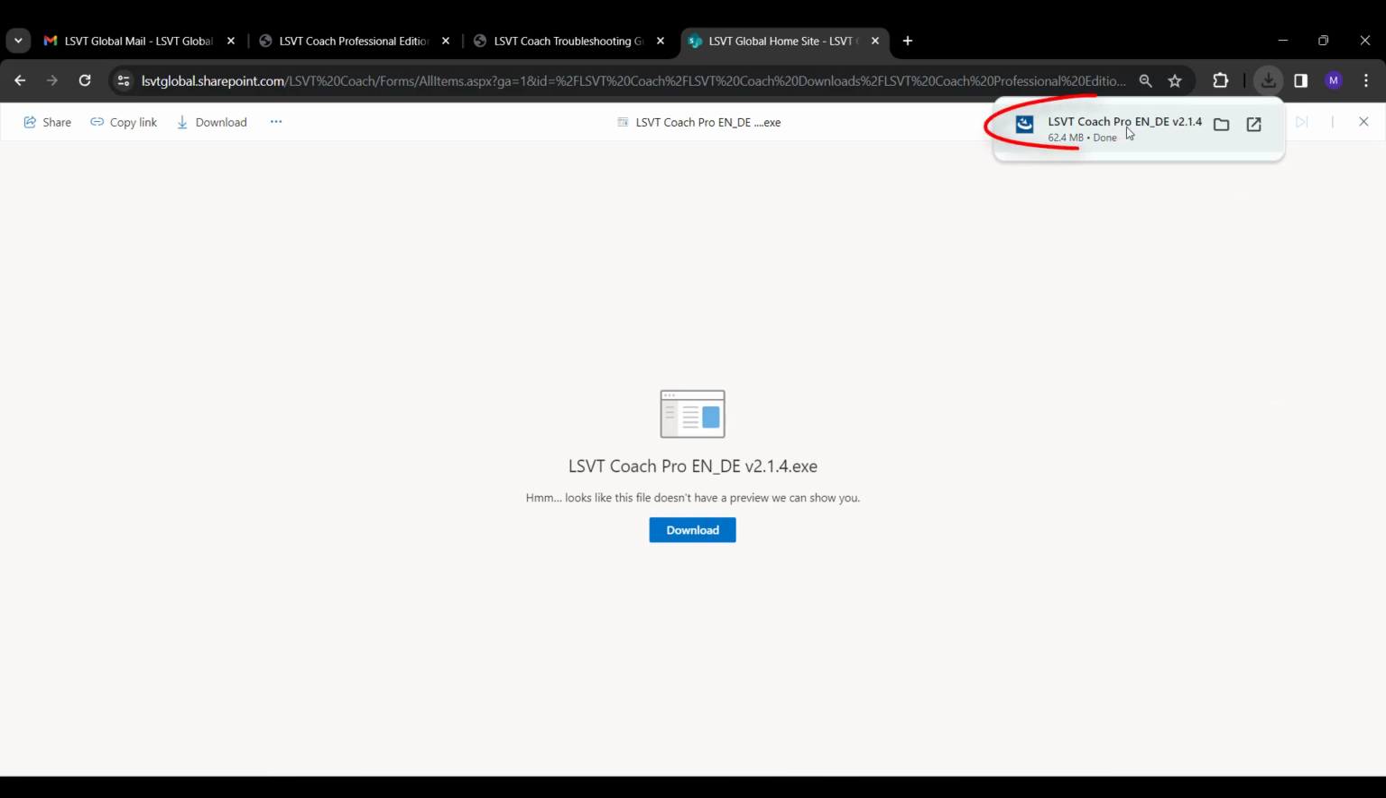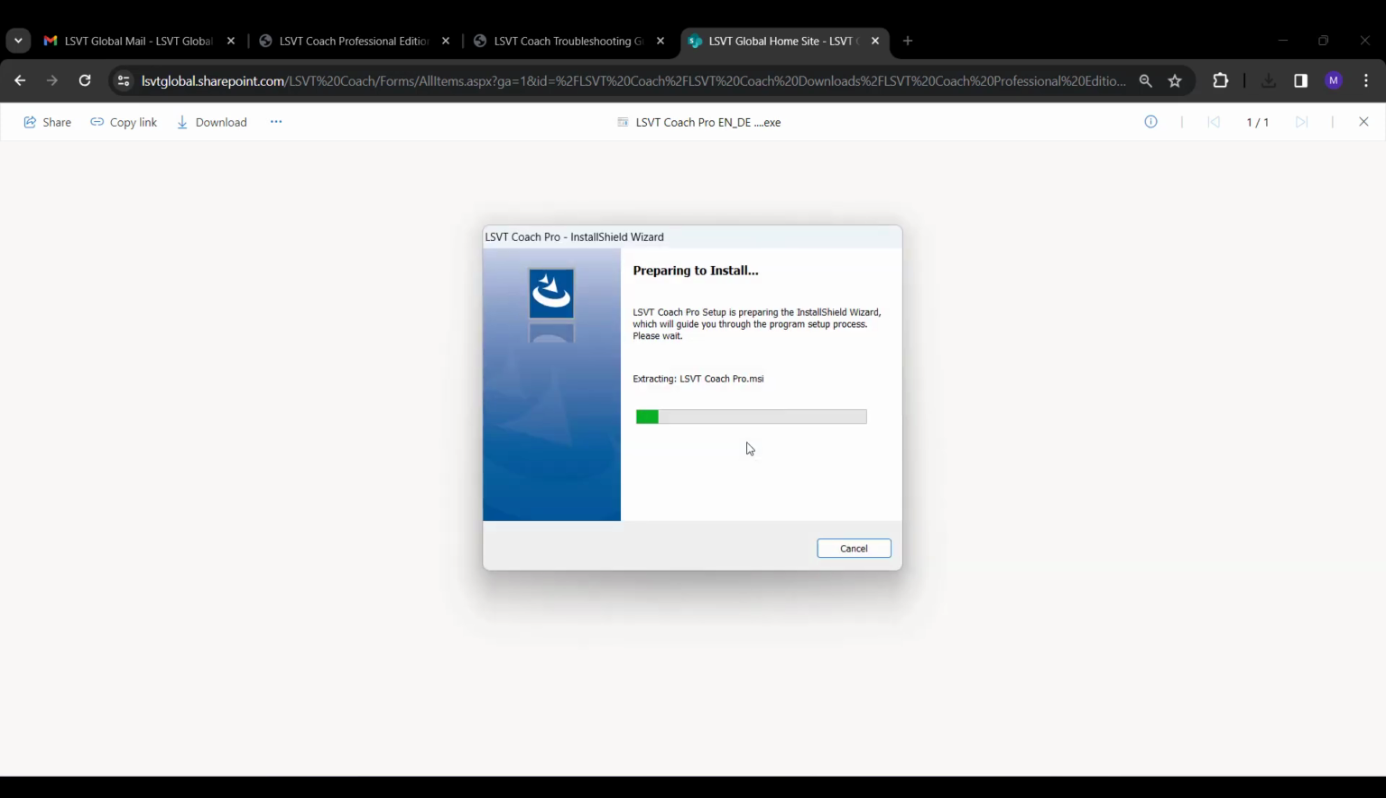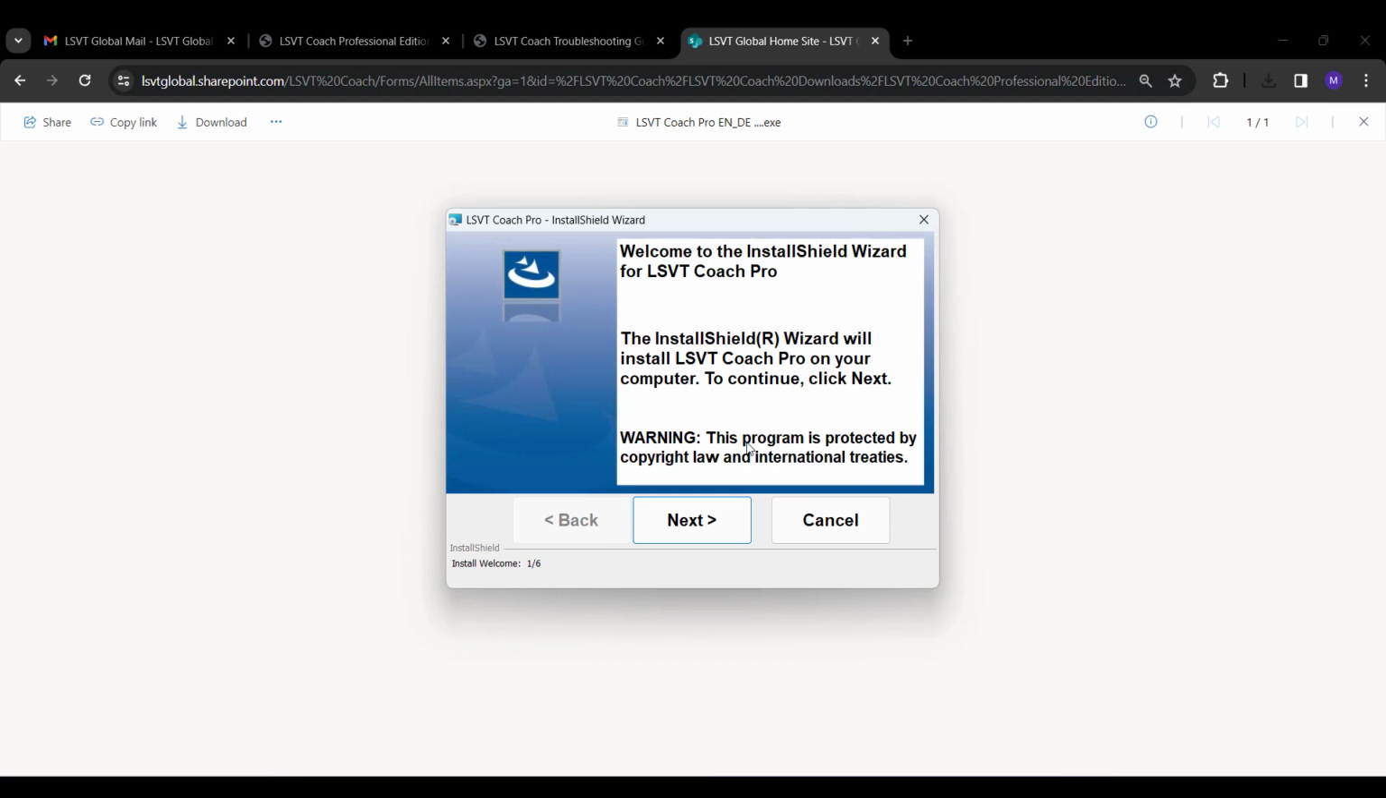A file beginning with the words LSVT Coach Pro will now appear in your downloaded files. Click on the file name to begin the installation process. You will be asked to select a language using a drop-down box. Click the down arrow. Choose between either English and/or German by clicking on the language of your preference. Go ahead and press OK. And now two screens will briefly display, followed by a screen titled Welcome to the Install Shield Wizard for the LSVT Coach Pro. To continue, click on the Next button.